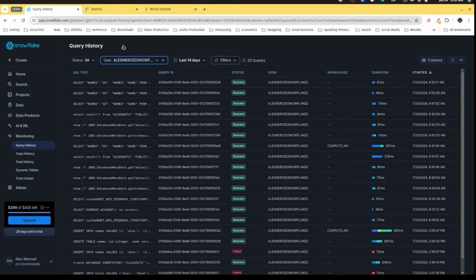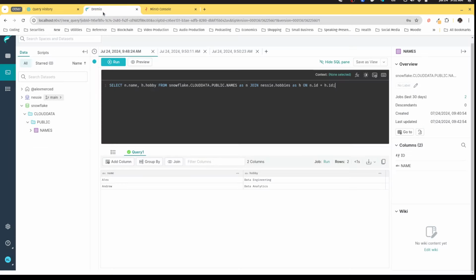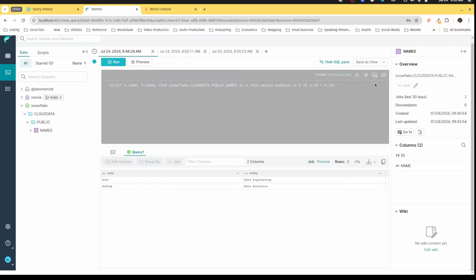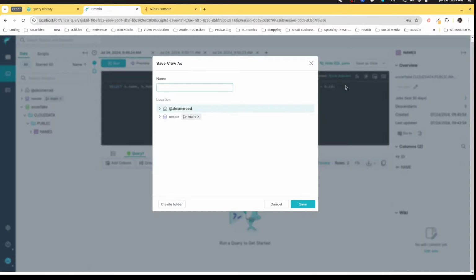Now, a cool thing you can do in Dremio, which might be useful as you get larger and larger tables or for certain use cases, particularly with BI, is something called a reflection. So let's say I'm going to do this join a lot. I don't necessarily want to run the logic for that join all the time. So what I can do is first save this as a view. I'll call this names and hobbies.